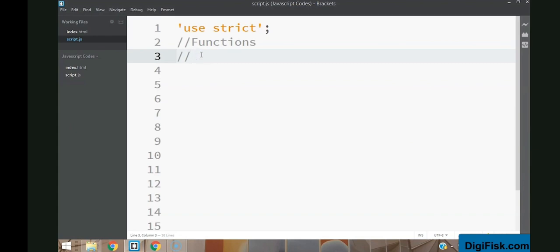Hi, welcome to this lesson. So in this lesson, we are going to be looking at function expressions or anonymous functions in JavaScript.